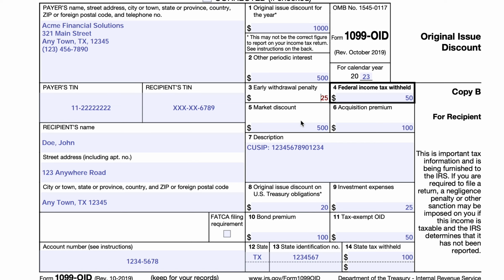So market discount can be a little bit tricky because you need to have specific knowledge of what type of security you have, whether or not it's a covered security that was acquired with OID, and this is something that you should definitely talk with your tax professional about if it applies to you. Most of the time, it doesn't apply to most taxpayers. On the flip side, acquisition premium would be the price that you paid above the face value.